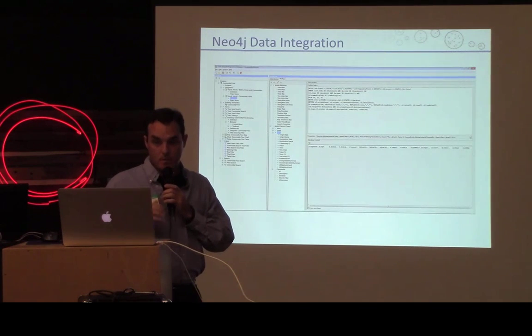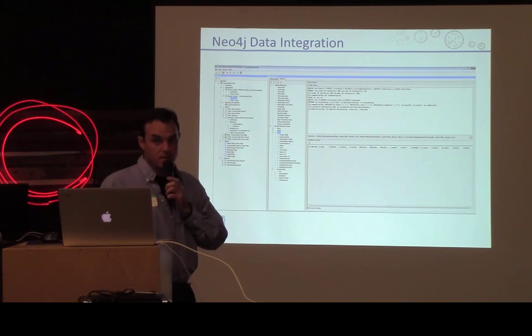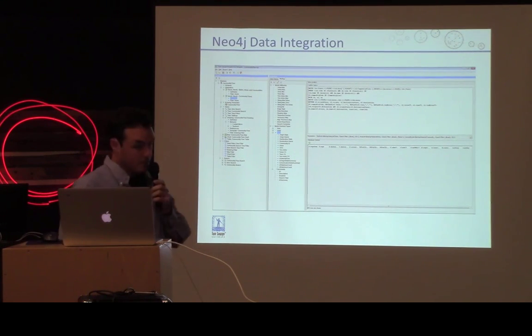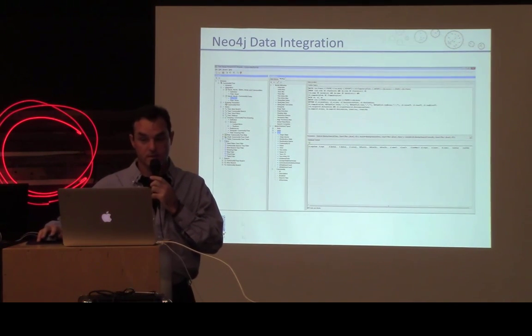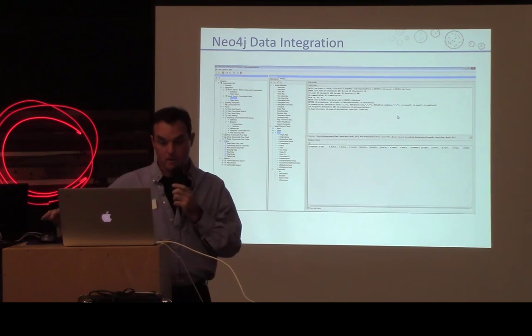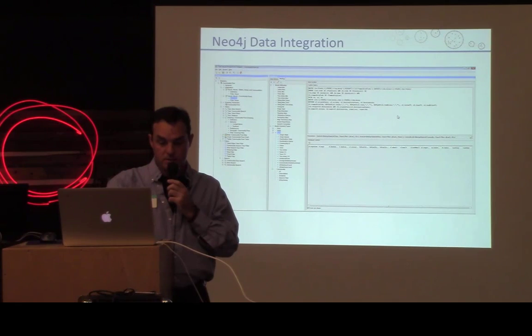So I'll push forward. This is an example of what we call our Tom Sawyer Perspectives Designer. Over here you can see the Cypher, which is what Ryan was just explaining before. And I'll just push right into a demo.